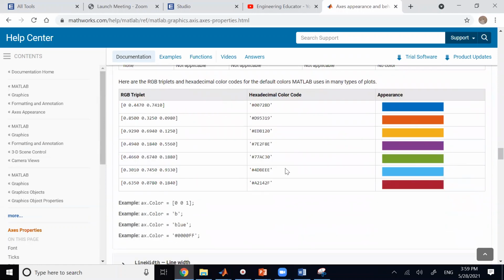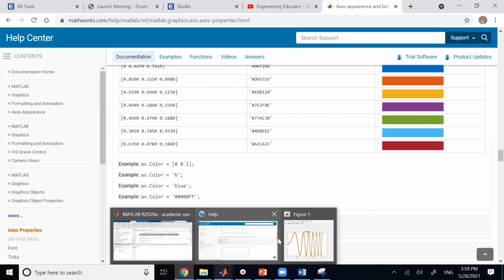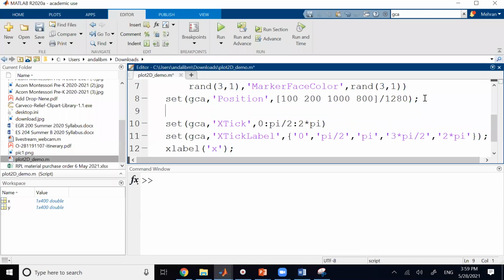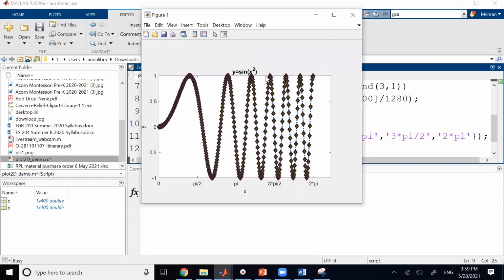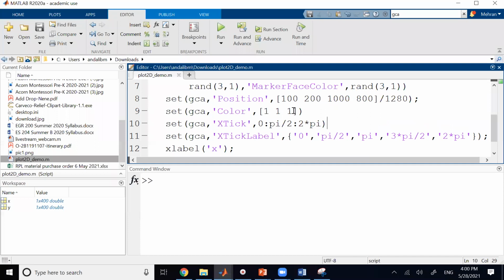By the way, these are RGB values for some of the stuff that you might need. So all you need is to just say color. So now if I go back here and say set GCA and color, and then use white, which is all ones, by the way, if you want to know, or you can use W for white. Now this is all white. Now let's see. It did not change it to white as I expected. Let's just use W.